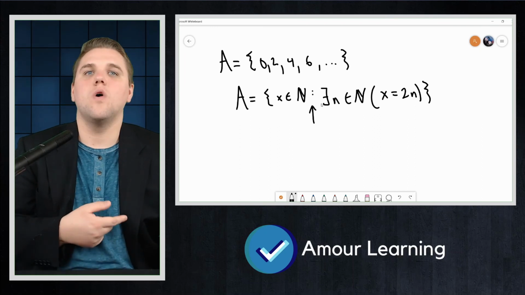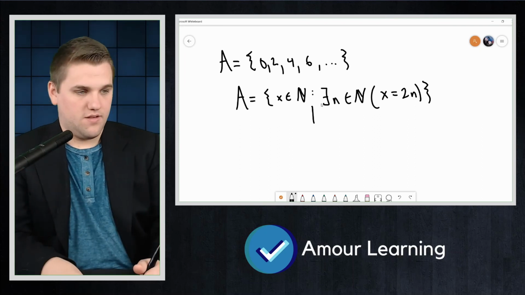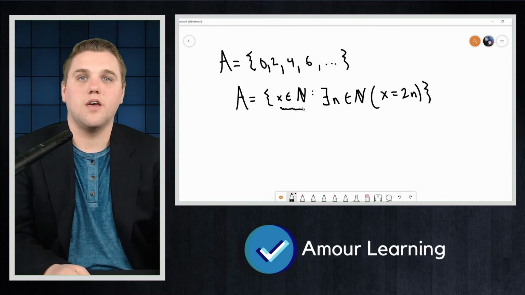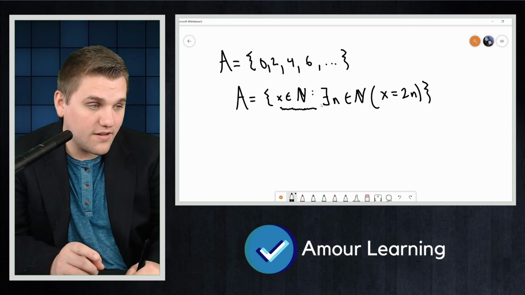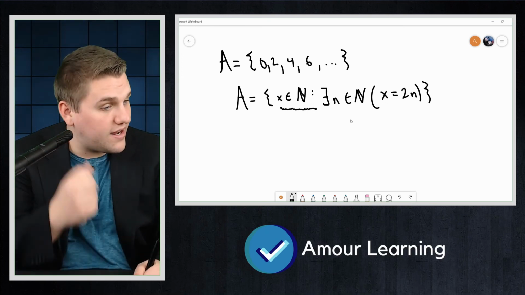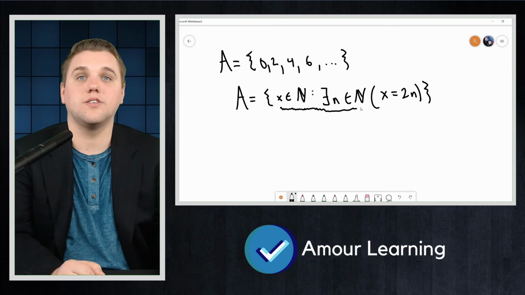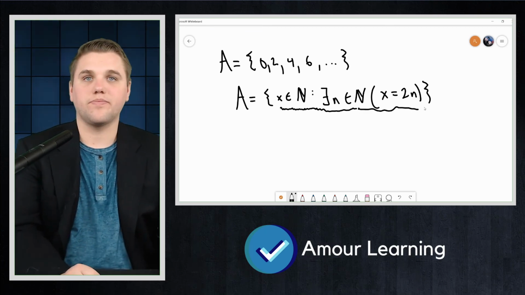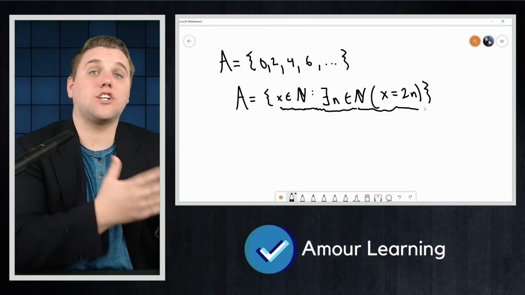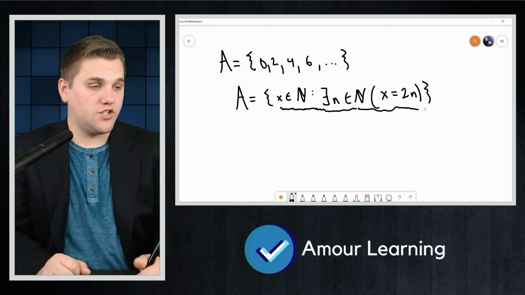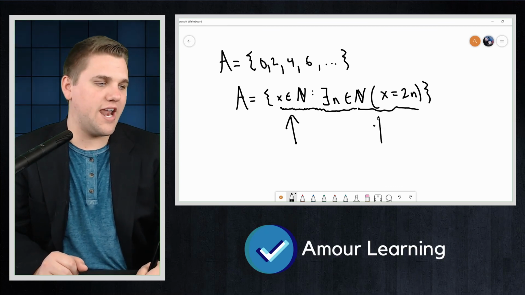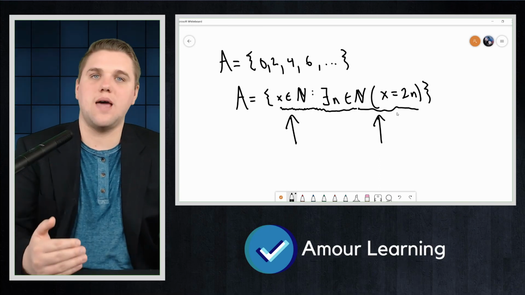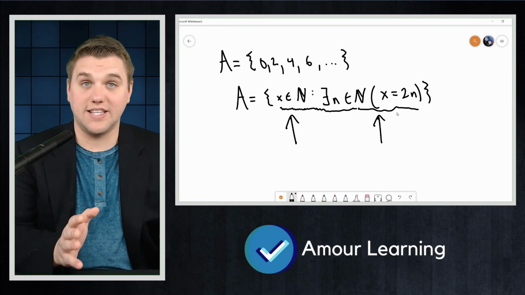So putting this all together, we would read the set as the set of all x in the natural numbers such that there exists some n in the natural numbers for which x is twice that number. In other words, the set of all natural numbers that are even. So this is the set of all numbers such that that number is even. In the next video, we will discuss how to use set builder notation to represent sets. I'll see you then.